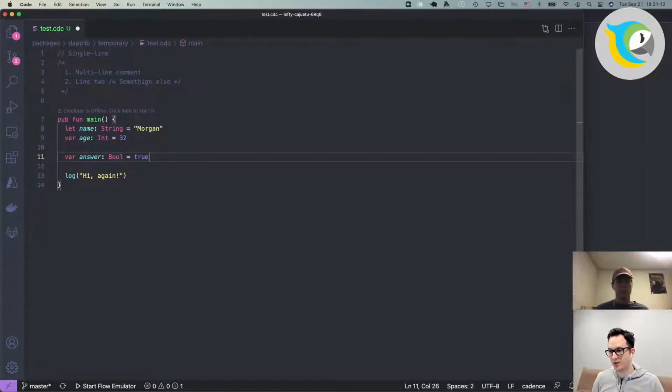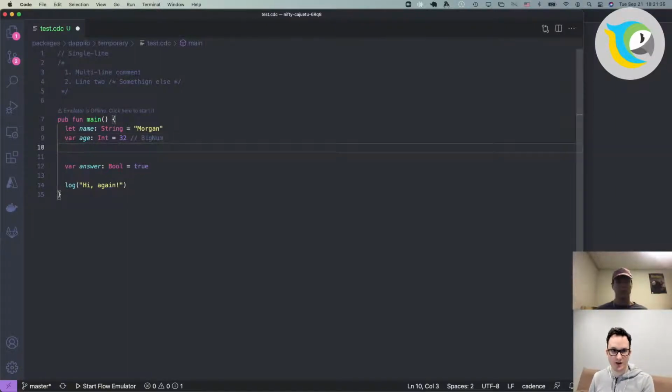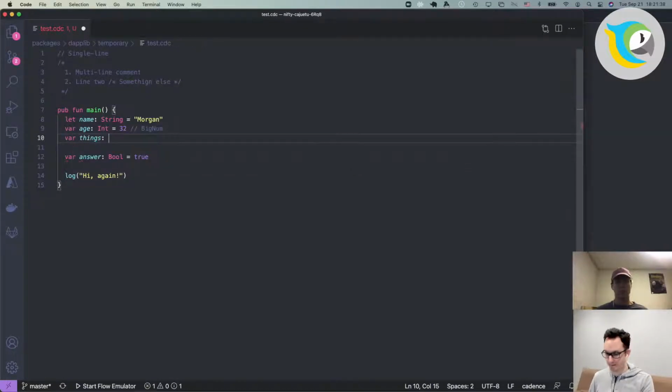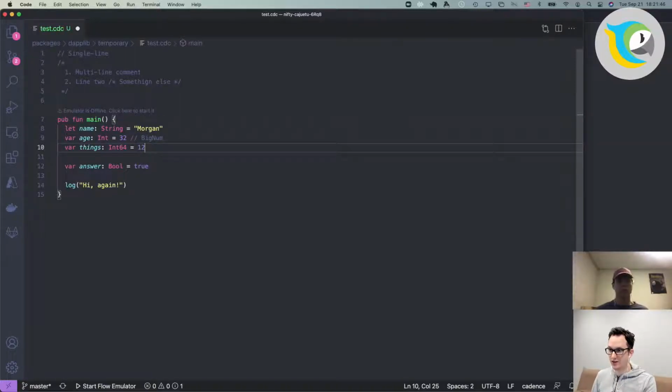Cadence numbers, the int type numbers, are implemented as bignums. So what you get is an arbitrary precision number. Essentially, you can make it as big as you want, as big as the universe. Cadence can accommodate for that. And this is pretty helpful when you're thinking about the blockchain. But like Jacob said, you can have things like Int64, and that will be a 64-bit wide integer that you can assign to it.